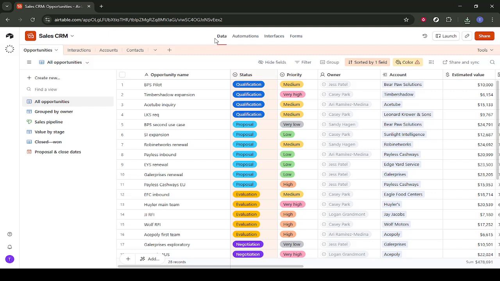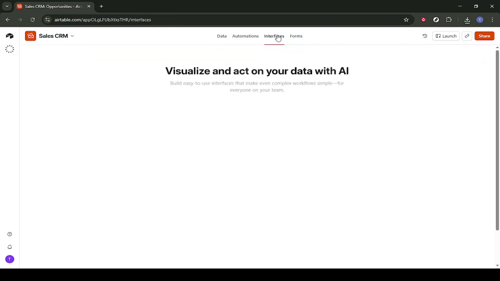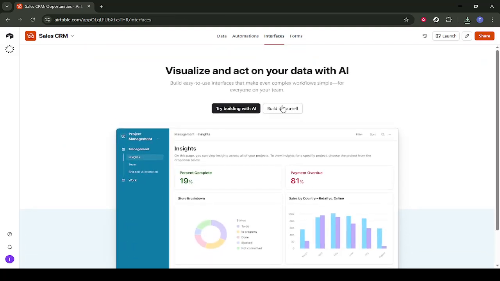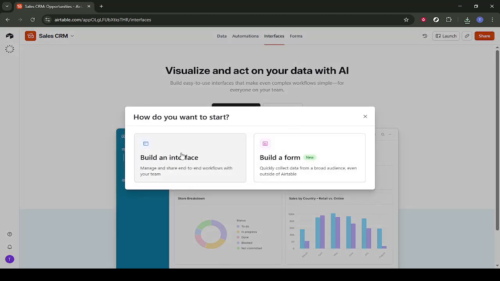Once the base is open, look for the Interfaces option in the top navigation. Go ahead and click on Interfaces. This is where you can design custom views that sit on top of your data, perfect for reporting and high-level overviews. On the Interfaces page, choose the option to build it yourself. This gives you the most control over what you're creating. Then, click on the button to build an interface.